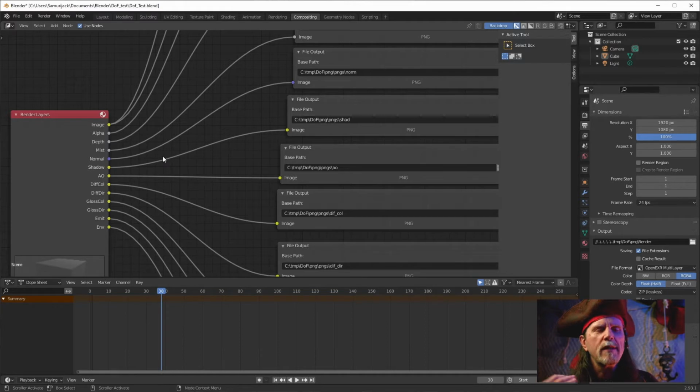Why? Because the mist pass, which I called fog last time, because whatever, it doesn't matter, only exists in Blender because, honestly, the depth pass is actually broken. And you say, what? No, it's not. The depth pass works fine, Pirate Bill. Well, no, it doesn't. It doesn't work fine at all.